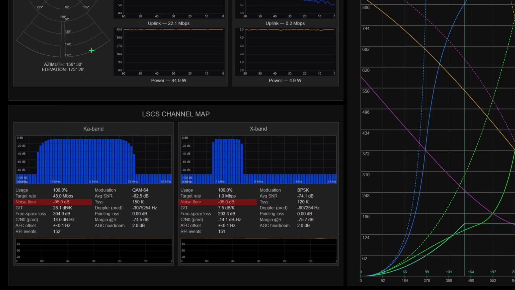Noise floor represents the estimated baseline receiver noise level and is expected to be negative on an absolute decibel scale. Tsys is the receiver system noise temperature in Kelvin. G over T expresses antenna gain relative to system noise temperature and defines receiver sensitivity. Free space loss reports geometric path attenuation based on range. Pointing loss quantifies signal degradation due to antenna misalignment.